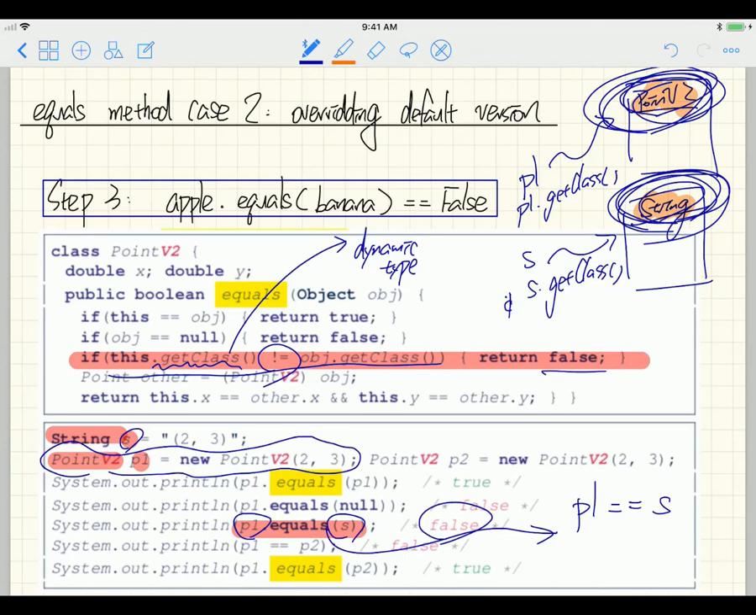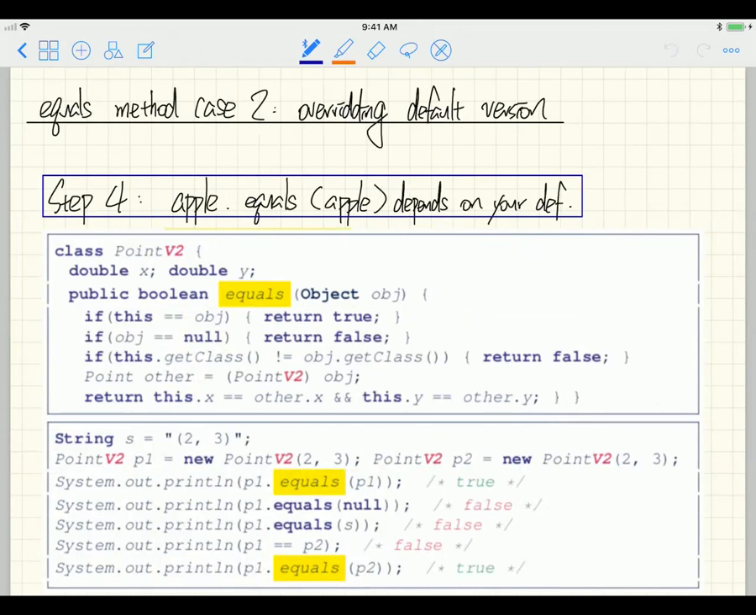Very good question. So this one here will not compile. But this one here will compile but give you false. We've got to talk about three steps, and now the fourth step. It's a little bit tricky, let's try together.